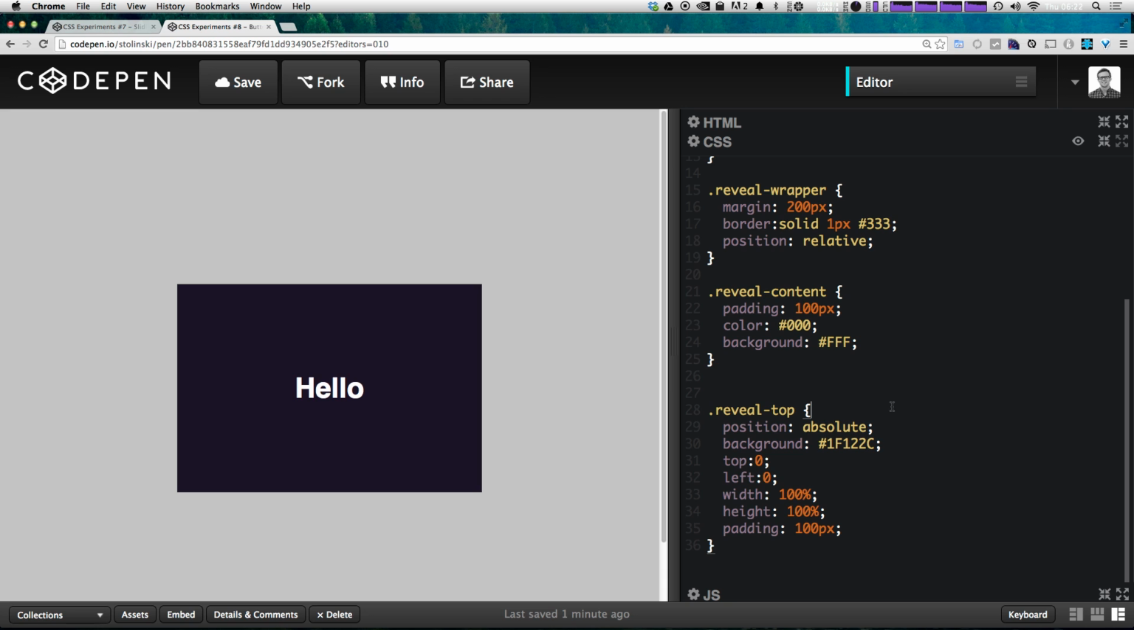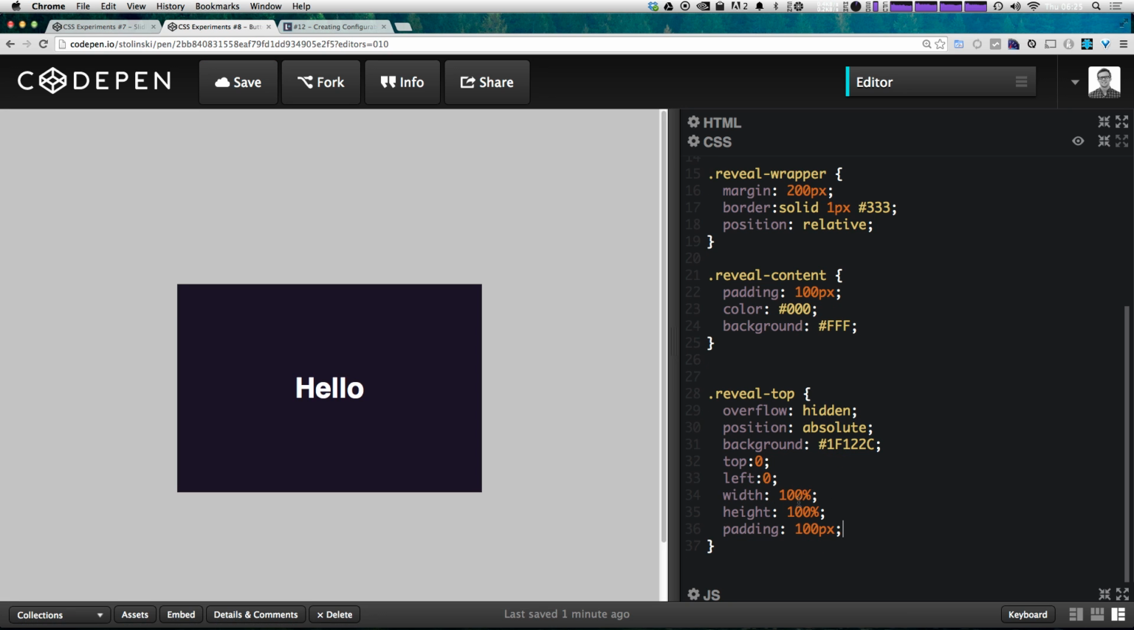Not our reveal wrapper, but our reveal top. So now, because of that overflow hidden, we can modify the height and actually see something really interesting. If we say 50% height here, you'll notice there's a little bit of a problem. It didn't go 50%, and that's still because of this padding. Now, box sizing border box fixes some things, but it doesn't fix that and modify how we're going to be displaying this hello in the middle of the box.